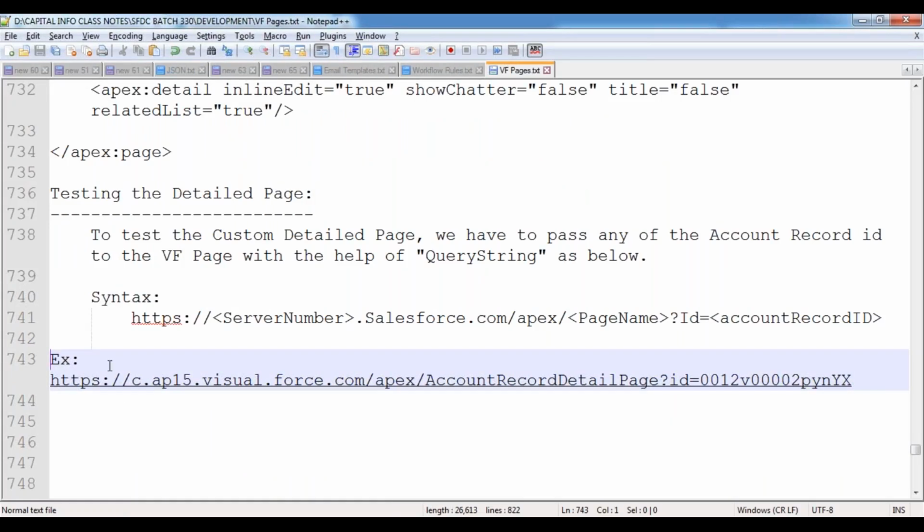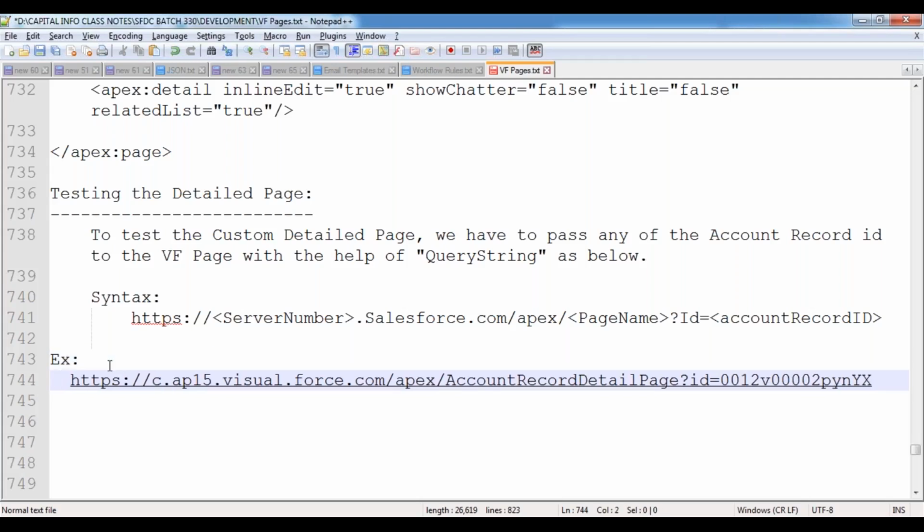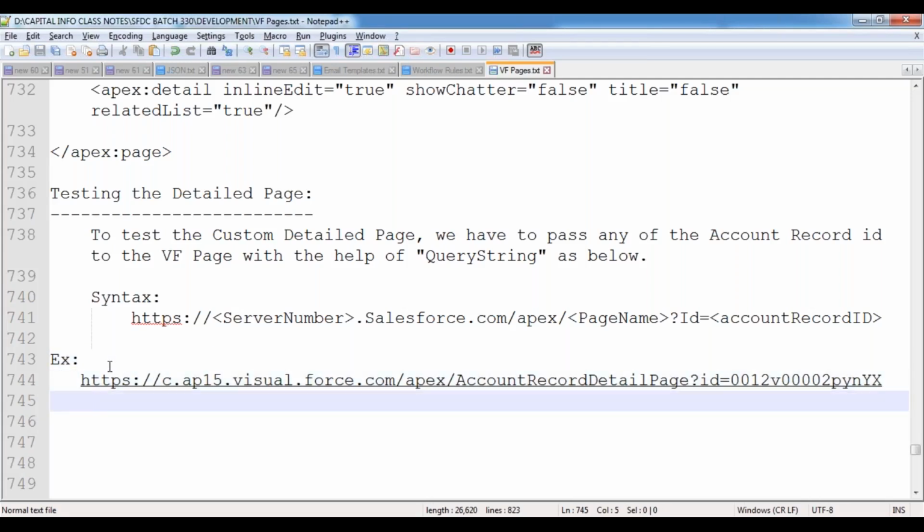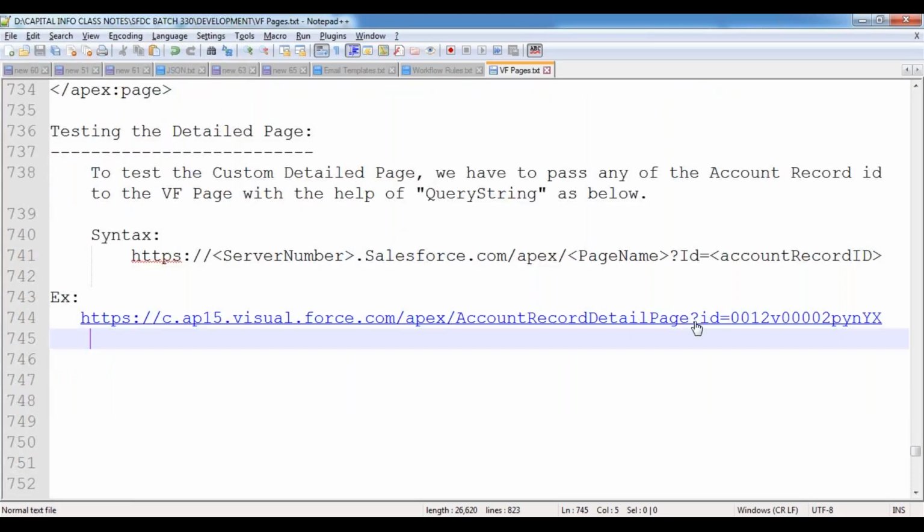So this is the way we are going to test the detail page. The detail pages that were designed, we can test by passing the record ID in the form of a query string as below. So we make a question mark after the page name. This question mark is called a query string. Now let me do some more customizations here.